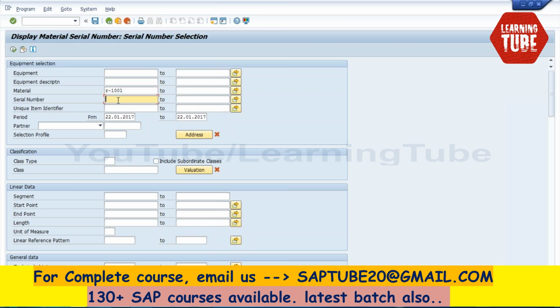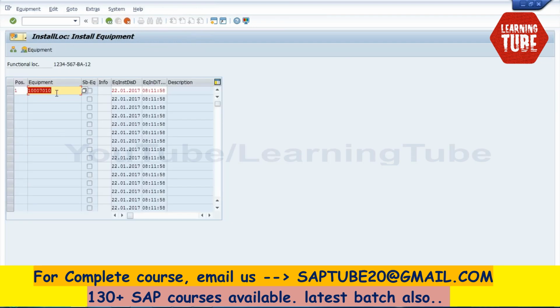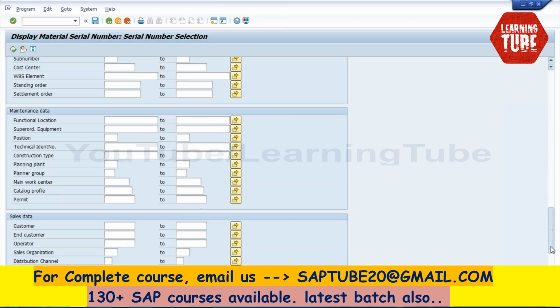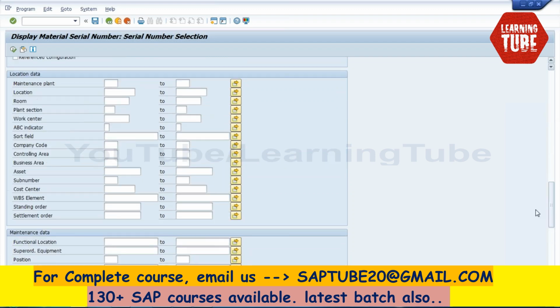R-1001 and the serial number I will just put 1. We'll try to find if any equipment is there with this or nothing. Okay, so I have added this. Okay, I think it is with a different plan. Maintenance planning plan should be 1200.